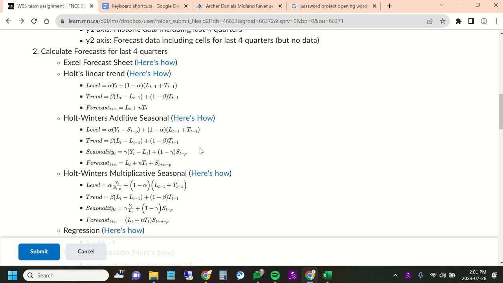On to Holt-Winters Additive Seasonal. In this formula, we're adding an extra variable called seasonal. The level formula is essentially the same, but whereas with Holt-Winters trend the alpha was multiplied by just the revenue, now it's the revenue minus the seasonal from t minus p, meaning a period. We have quarters, so it's one year ago. The same quarter last year is subtracted before we multiply by alpha.